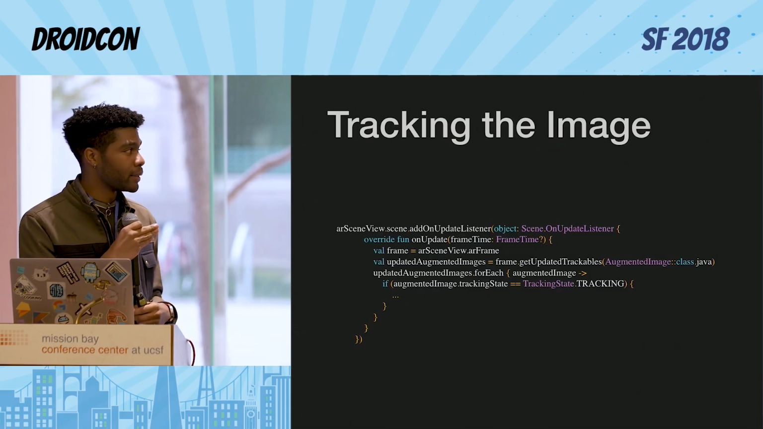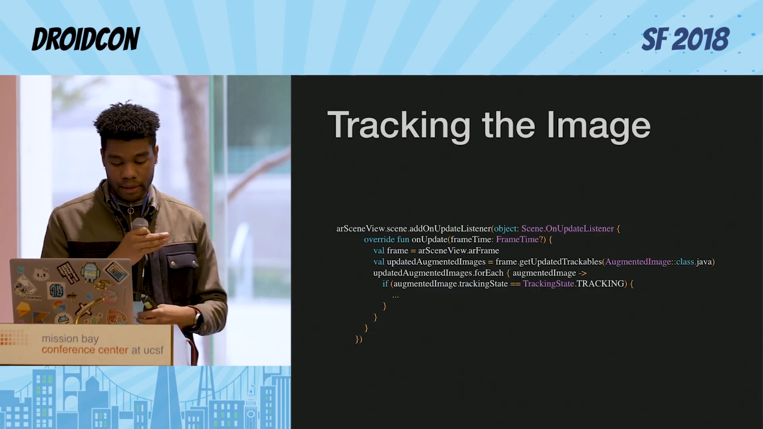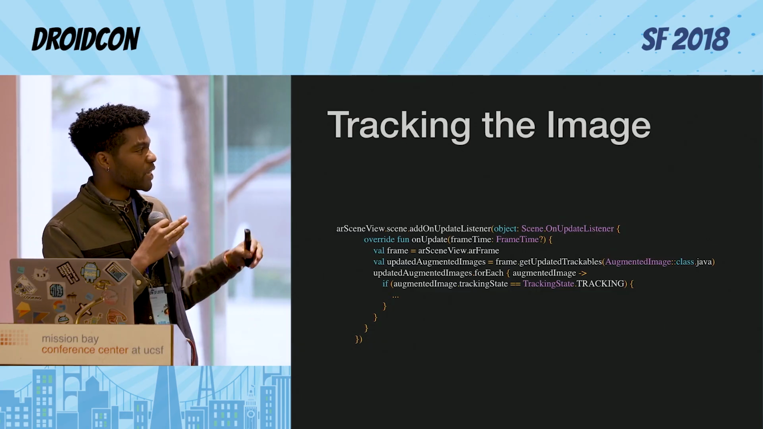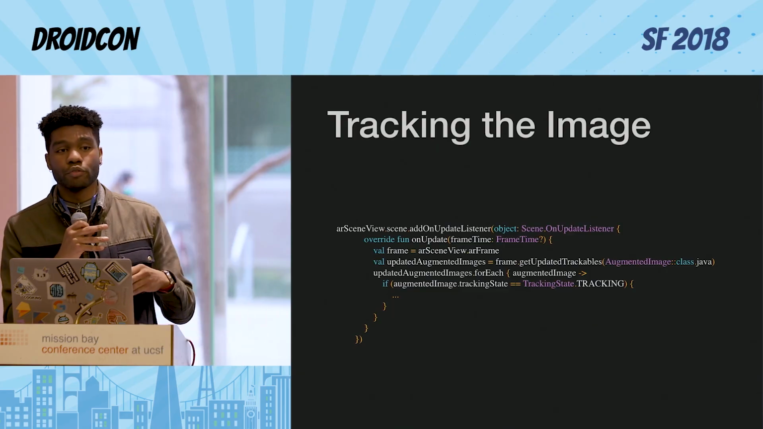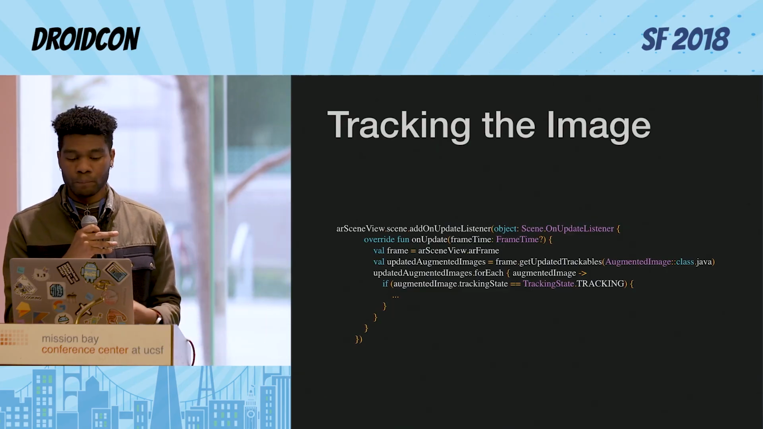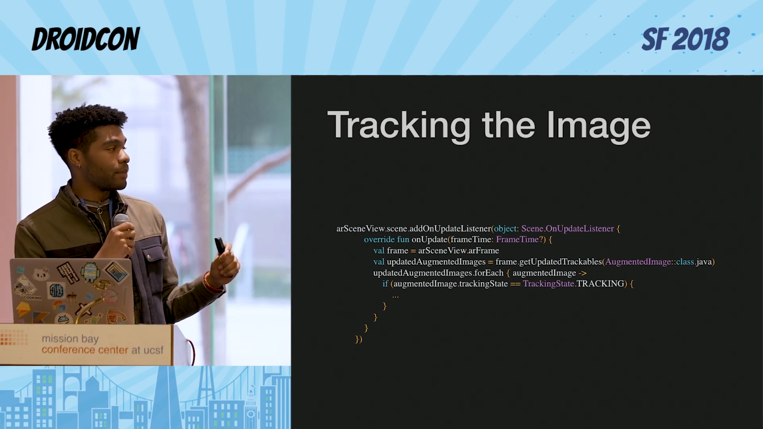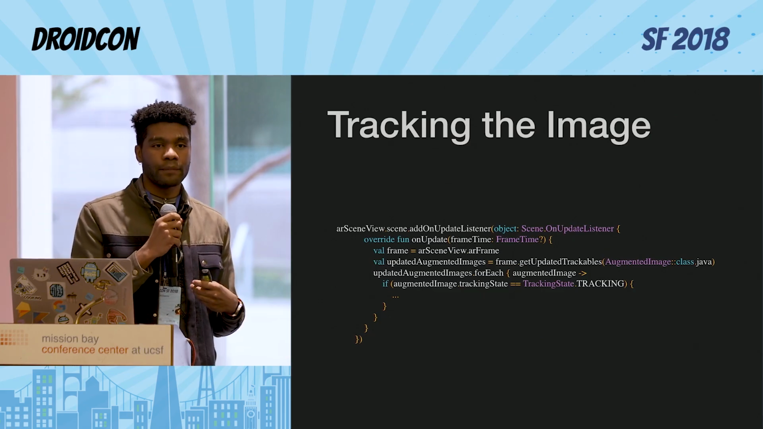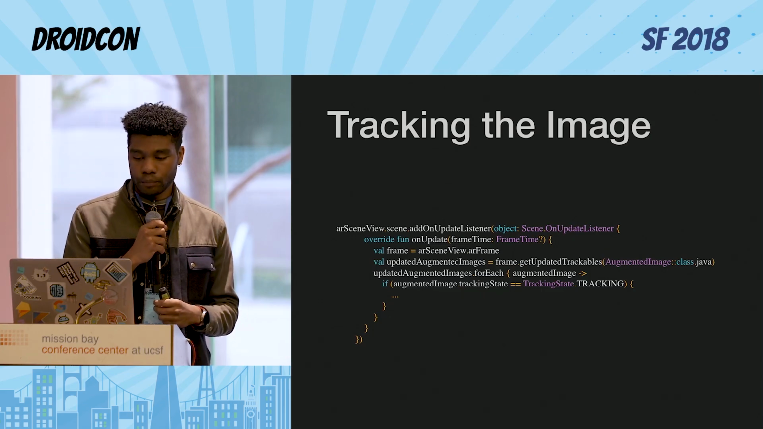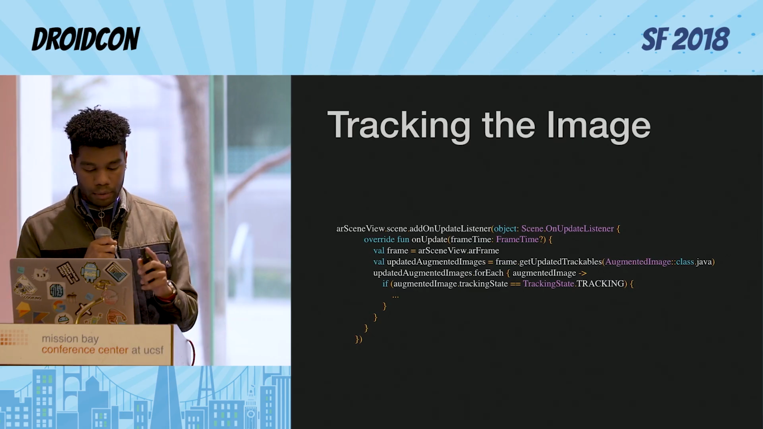So you're going to want to add an update listener, and then in that onUpdate function where it's constantly calling back, you're going to want to make sure that you get this list of augmented images. ARCore can track up to 20 images at the same time, but it cannot track duplicate images. So what that means is that you can ensure in this augmented images list that each one is going to be unique. You're not going to get 20 of the same augmented image returned back to you.